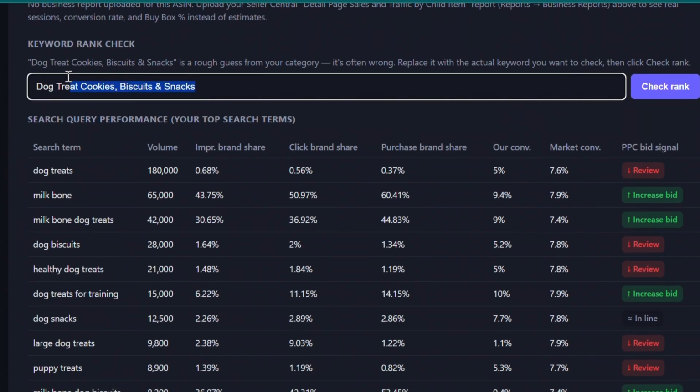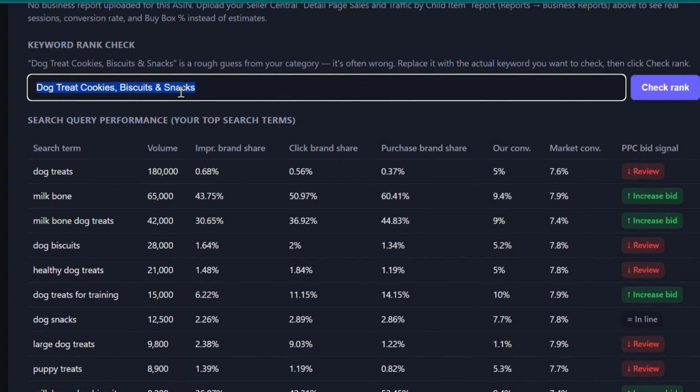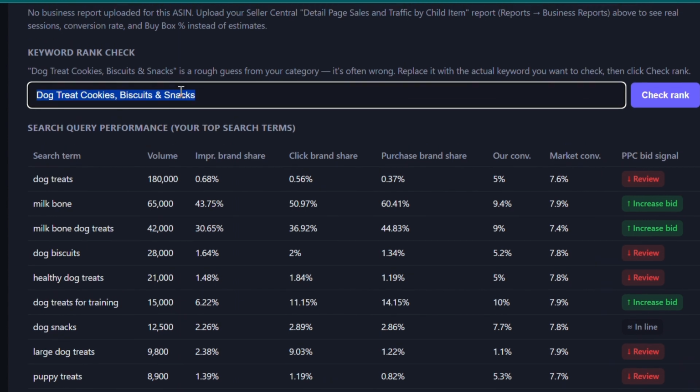And by the way, if you have a main keyword, you can put it in here. This audit actually picks up the keyword automatically, and it might not be exactly right. For example, this is not the main keyword, but you can pick a main keyword, for example, dog treats or something, and you can check the rank.